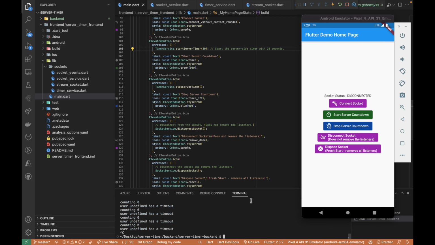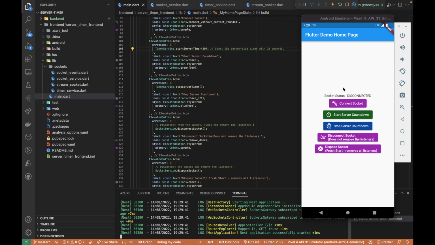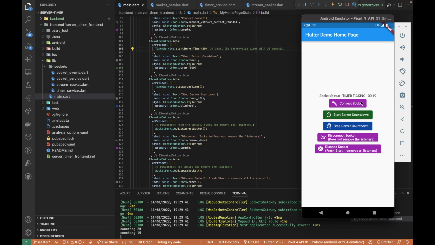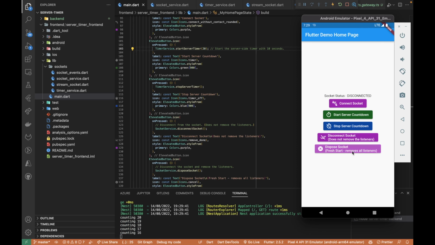That is because our timer is in fact running on the server and we are just displaying it on our front end. So we are going to run our server again, and this time we click connect, and it's connected, and then click start server countdown, and again it works without any problem. We can also dispose the socket and then reconnect, and it is still continuing from where we left off. Even if we disconnect our socket, the timer is still running on our backend. That is the beauty of a server-side timer, right? It doesn't matter whether your client is disconnected from the internet, etc. That timer is still running on our backend.